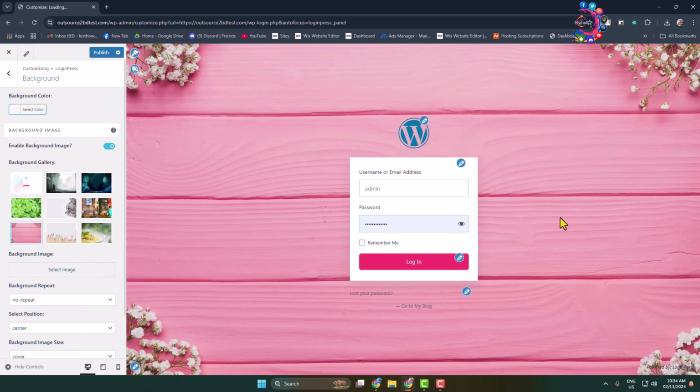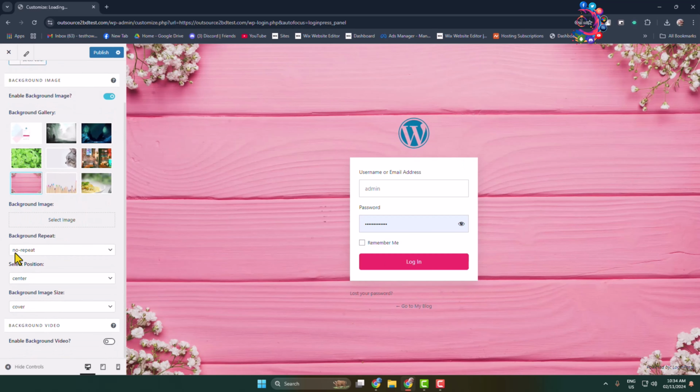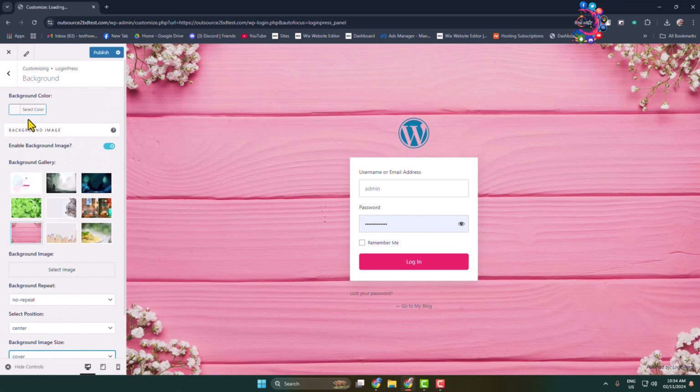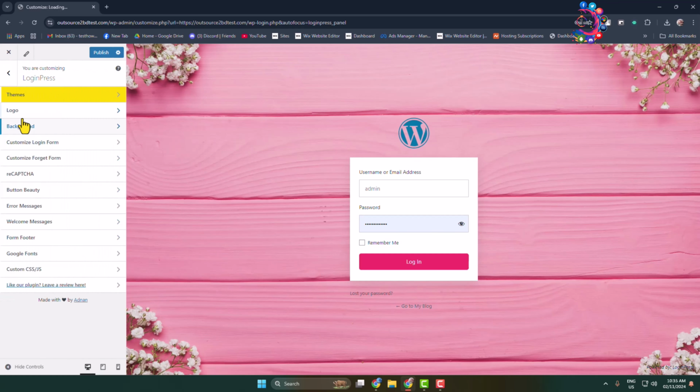Once you add it, you can change the background repeat. From here you can change your background image position and your background image size. Go back from here, and through the menu here you will find more options to customize your admin login page.